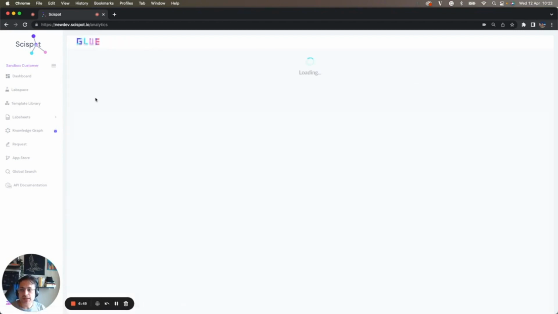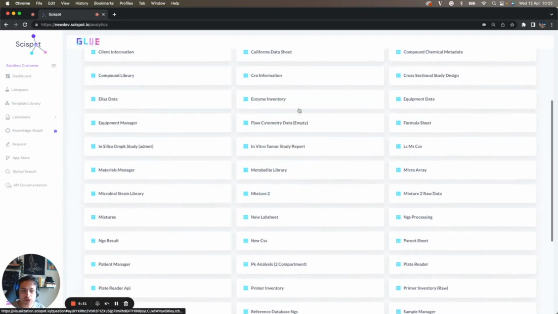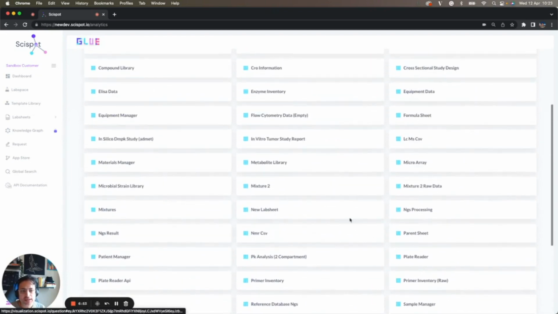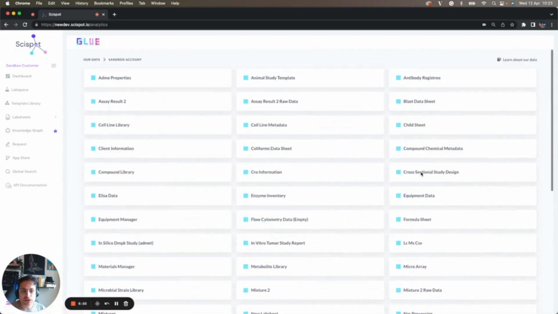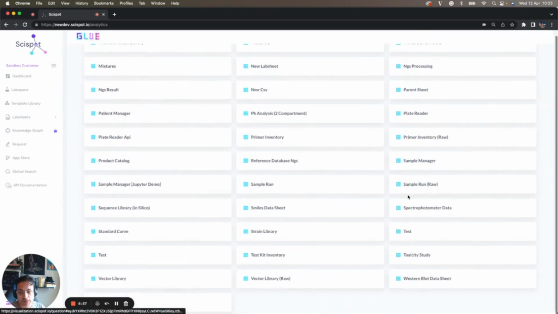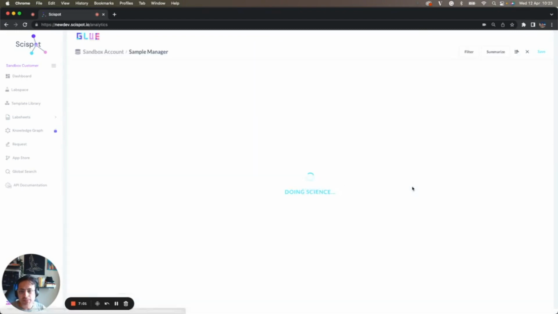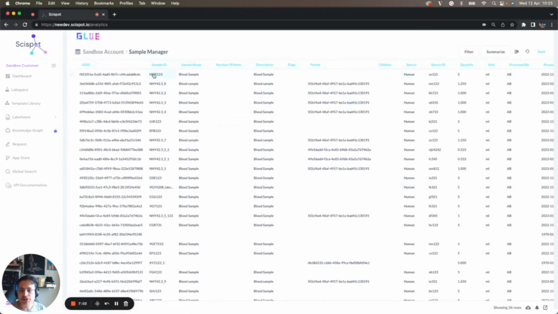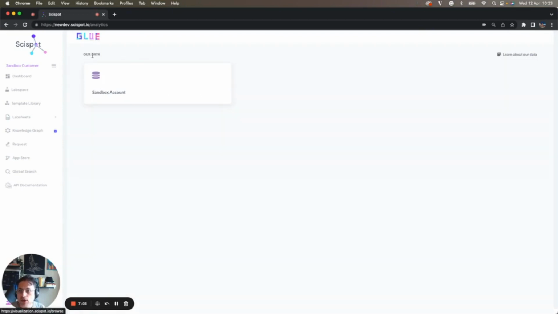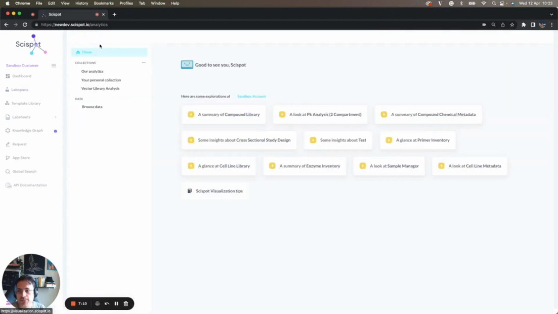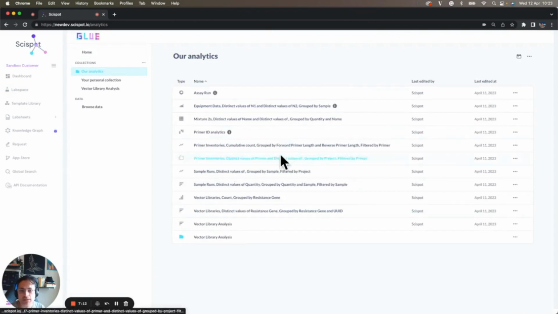And if you browse data, this is my Sandbox account, you will see all the databases that I've ingested, and then I can basically see the structured format of that database and build visualizations on top of it. So for example, if I open sample manager data, it would show you the structured format in a table, and I can build any charts that I was showing you earlier. Or you can use the out-of-the-box templates that I was showing you as part of this analytics.